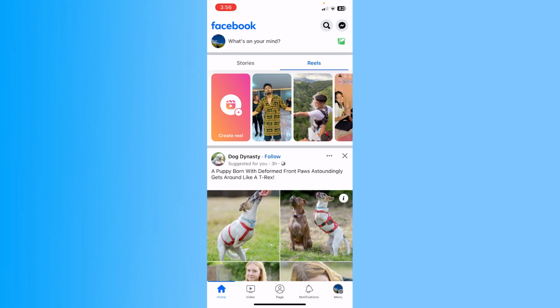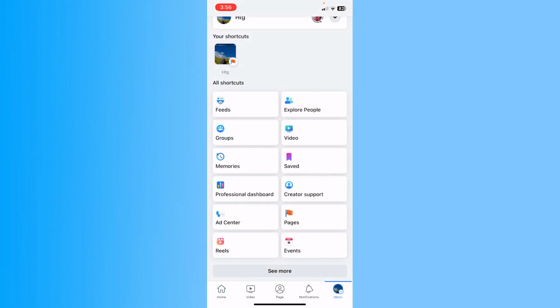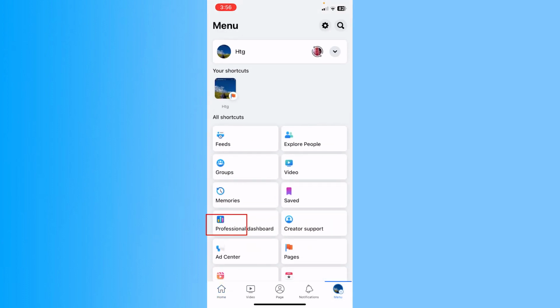So if you have fulfilled that criteria, you can click on menu at the bottom right of the screen, and over here what you need to do is click on where it says professional dashboard. Now I'm currently logged in to my Facebook page account already, that's why I can see professional dashboard. So make sure you're inside your Facebook page account as well.